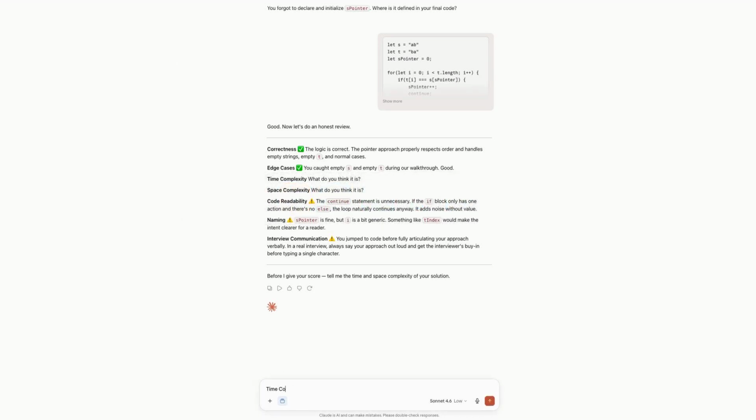Time complexity is big O of n, since we are iterating over string t till n minus 1. Space complexity will be big O of 1, for storing the variable s pointer.